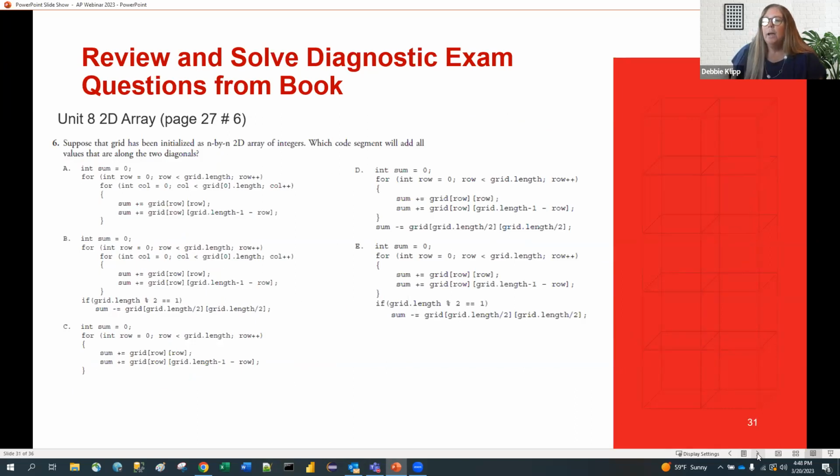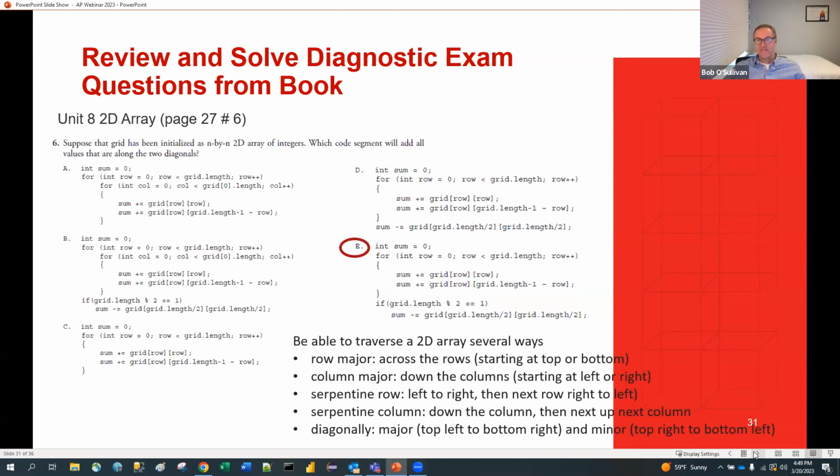This is an example of a 2D array question. Whoops, there's the answer. So if you didn't pause, sorry. So here is my suggestion, what I had said before with 2D arrays. Make sure you know all about the different traversals, the row major, column major traversal, the serpentine row, the serpentine column, as well as the diagonal.